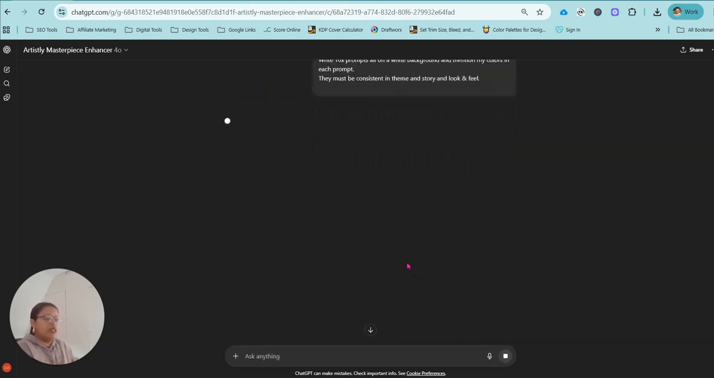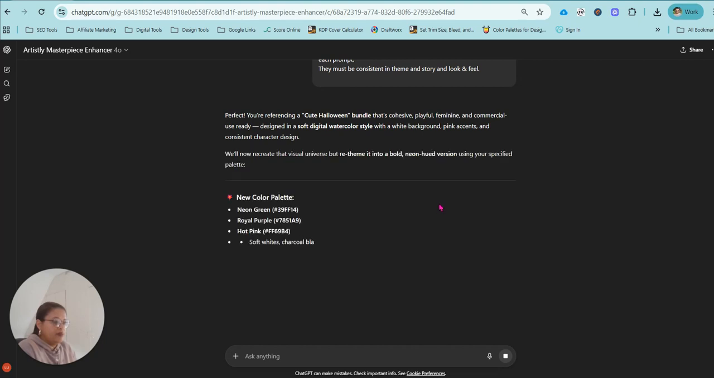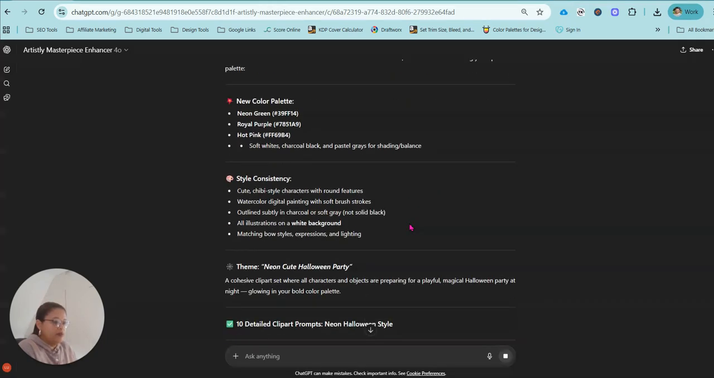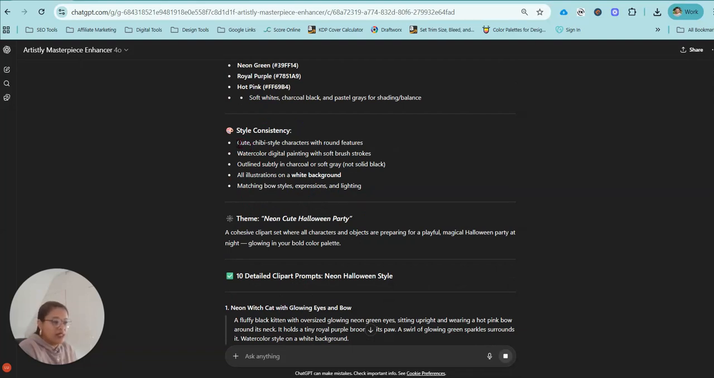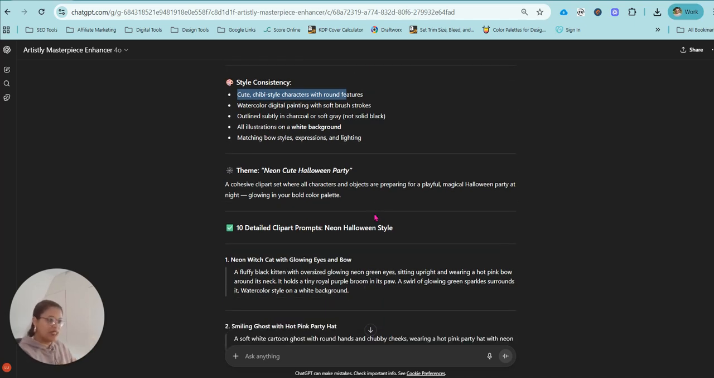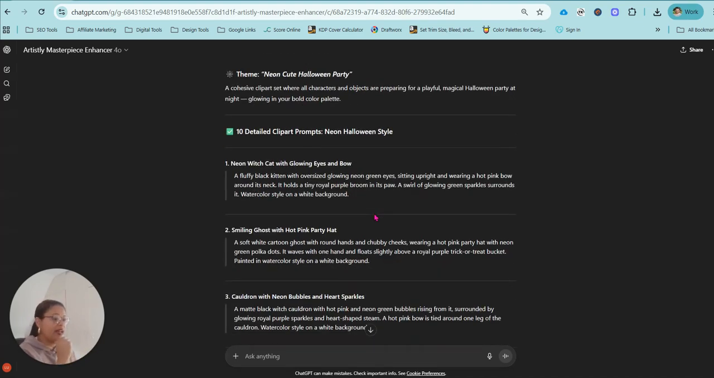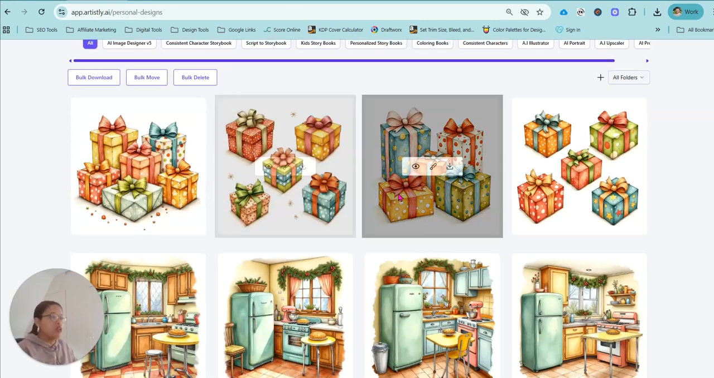Okay, and then I'll just see what ChatGPT comes back to us with. Okay, so the style consistency is cute chibi style character, watercolor painting with soft brush strokes, outline subtly in charcoal or soft gray, all illustrations on a white background, etc. So it's just like locking in the consistency, because I'm on the consistency, right? I don't have time to waste with prompts. That's not going to give me the visual consistency that I want.